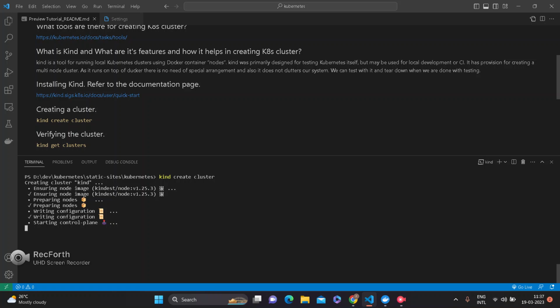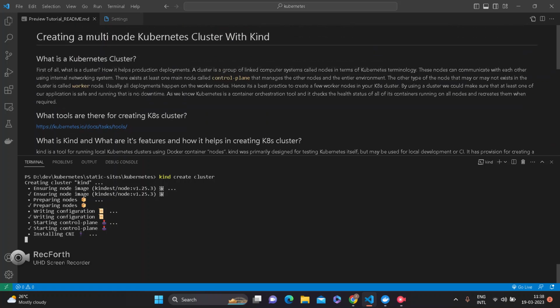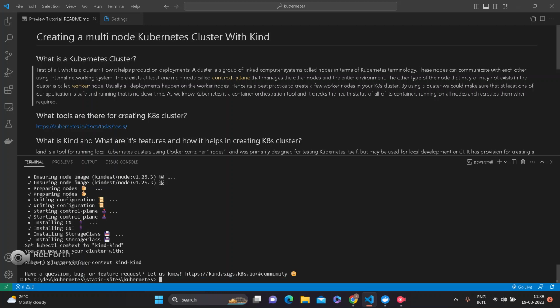By the way, the control plane is the main node on a cluster. You can read that thing over here. The control plane is the main node that manages other nodes and the entire environment. There are worker nodes as well, and usually deployments happen on the worker nodes, hence it's the best practice to create a few worker nodes on your Kubernetes cluster.